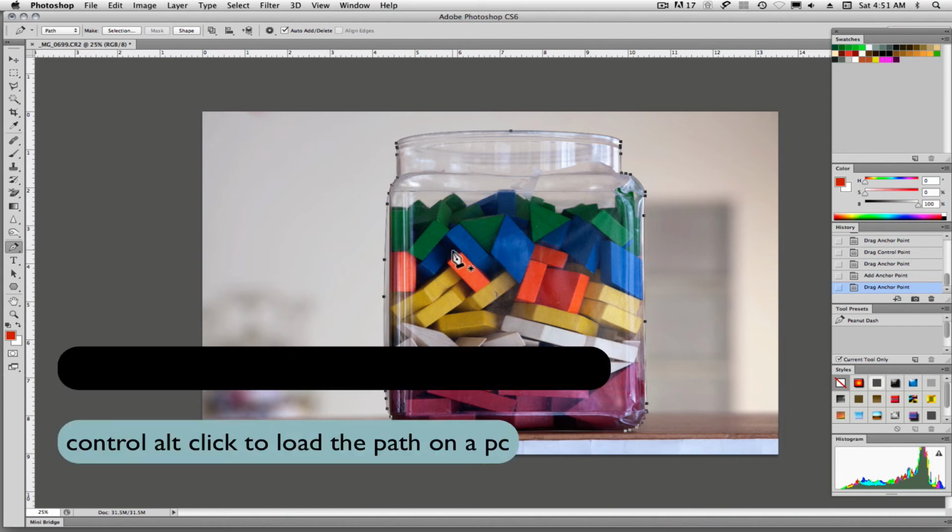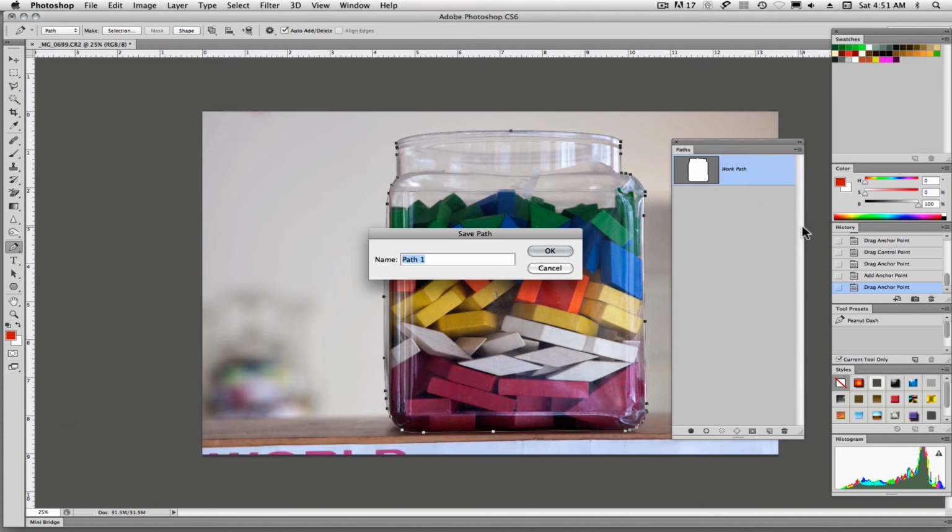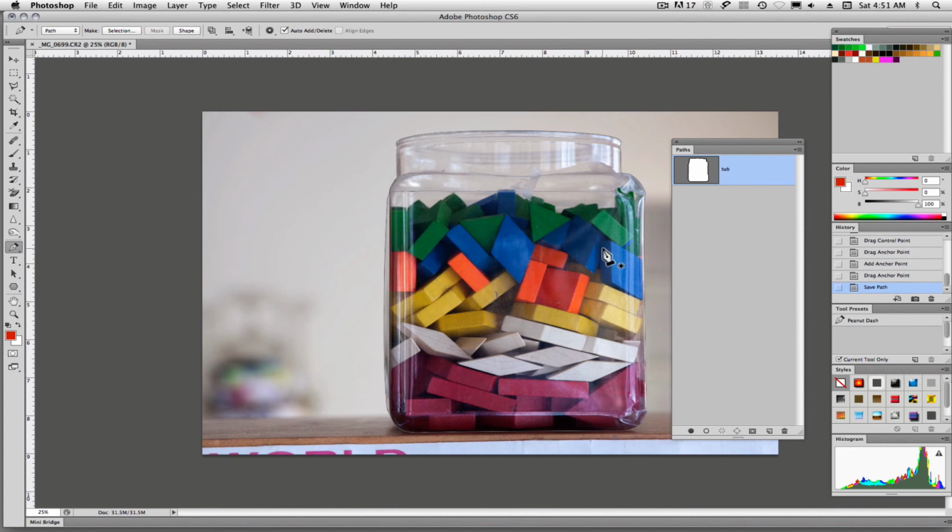All right, that's our path, and we know it's loaded. And now we'll come over here, our work path in our path panel, double click on the name, and we'll call this tub. And it's always a good idea to come up here and name these paths. All right, that's how we're going to use the pen tool to mask out shapes.